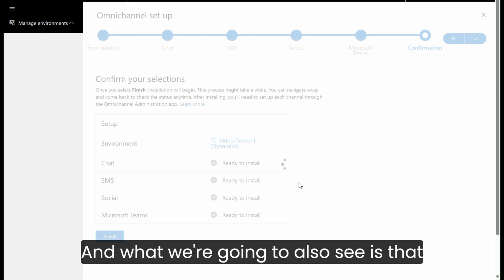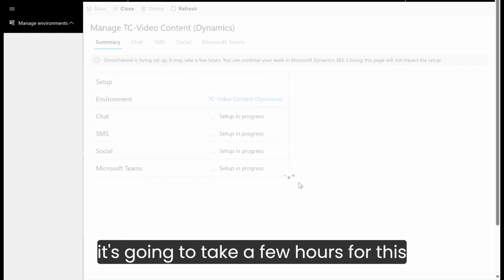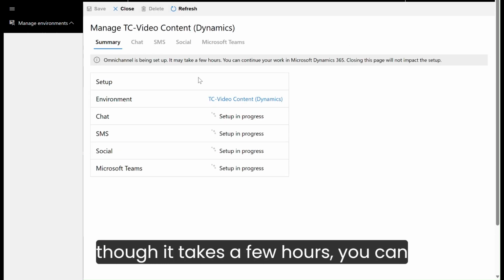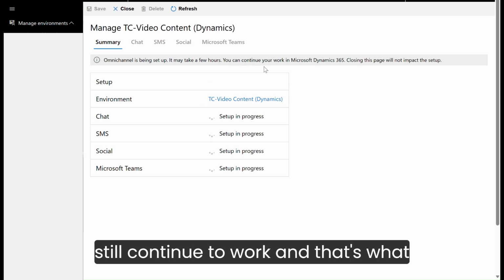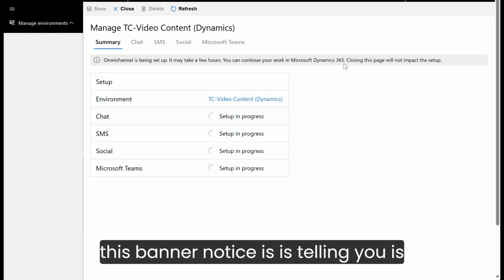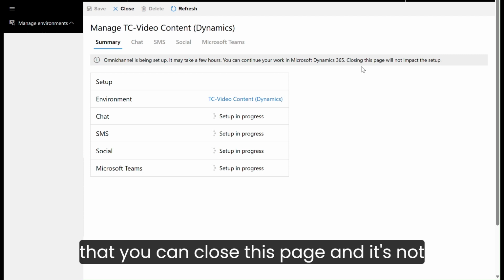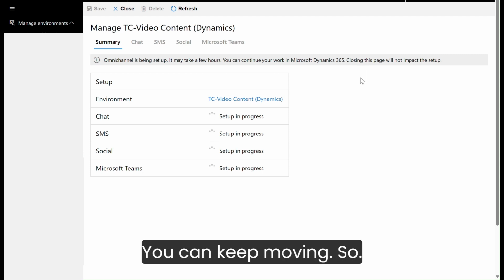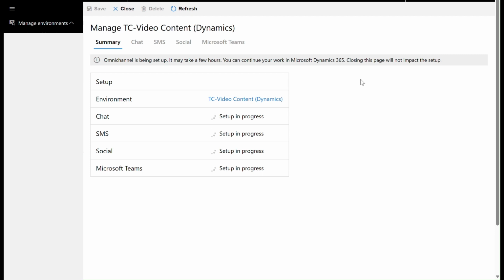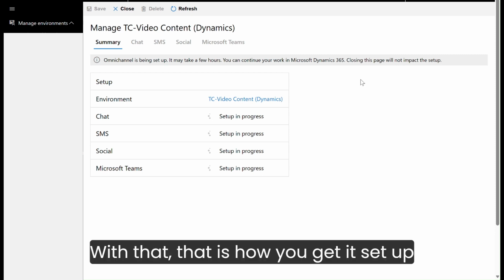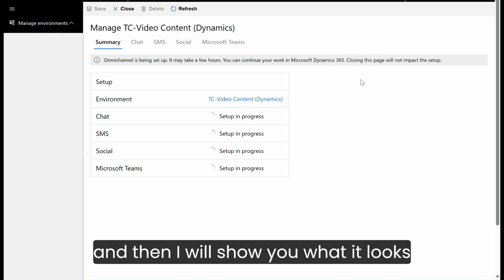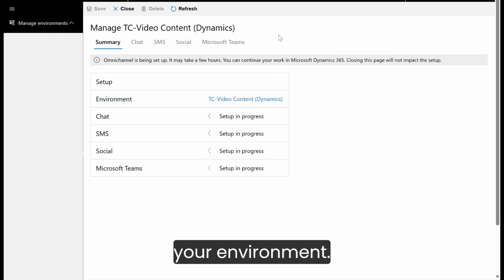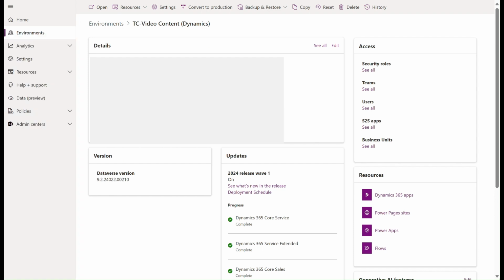And what we're going to also see is that it's going to take a few hours for this as well. However, having said that, even though it takes a few hours, you can still continue to work. And that's what this banner notice is telling you, is that you can close this page and it's not going to negatively impact your setup. You can keep moving. So with that, that is how you get it set up. And then I will show you what it looks like once it is indeed implemented in your environment.